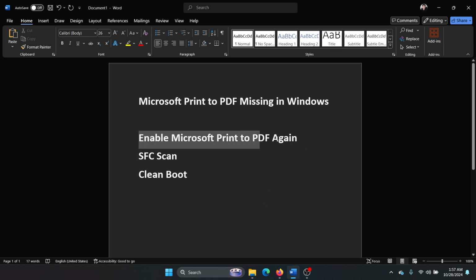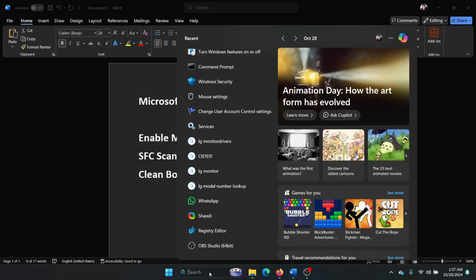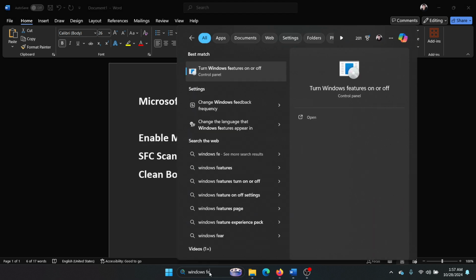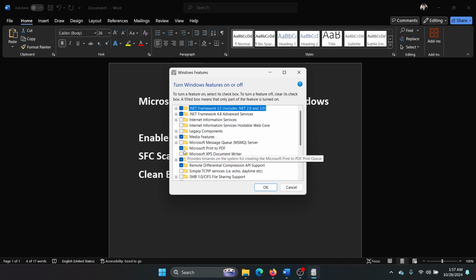First of all, make sure that Microsoft Print to PDF is enabled. Search for Windows features in the Windows search bar and click on turn Windows features on or off. Now we have this option here, Microsoft Print to PDF, and we need to check this box.